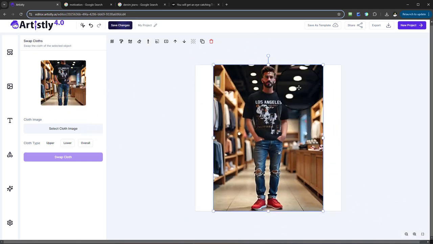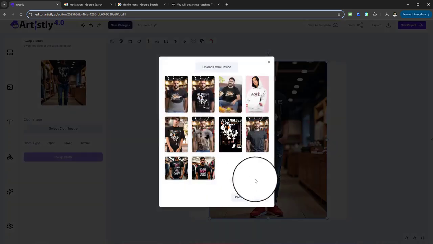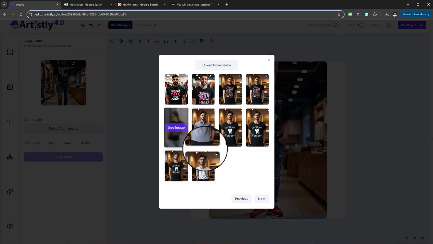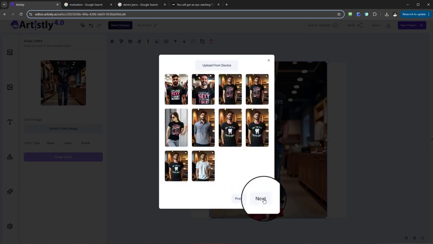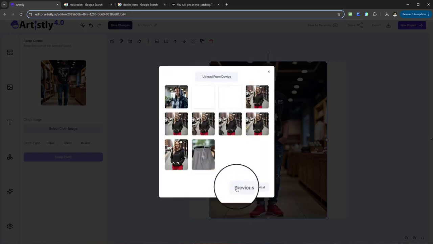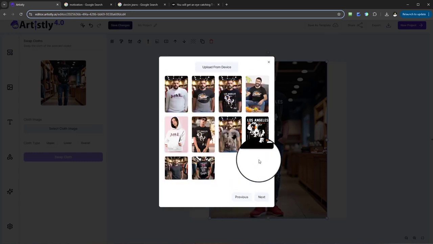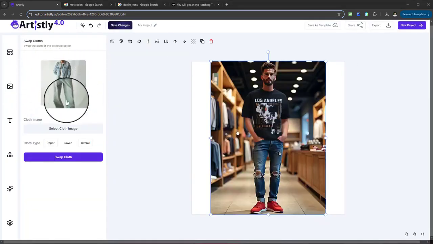Now, once you've done the t-shirt, maybe I want to change something else, so I can select lower. Maybe I want to change his jeans. Let's have a look, see if I can find anything else that I might want to change. Let me see if I've got anything else. If I don't have anything else, I can simply go ahead and upload. So there you can see I've just uploaded that directly.